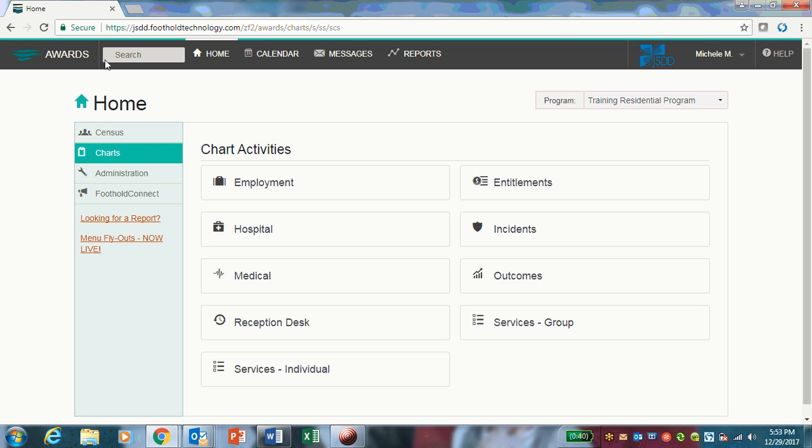You have a search engine here, so you can search anything in awards if you want to get to it quickly. You have the home button, which is the screen that we're on now. You have the calendar. You have your messages. You have your reports. Here's where you find the different programs. They're now up here on the right. You can see all the programs there.